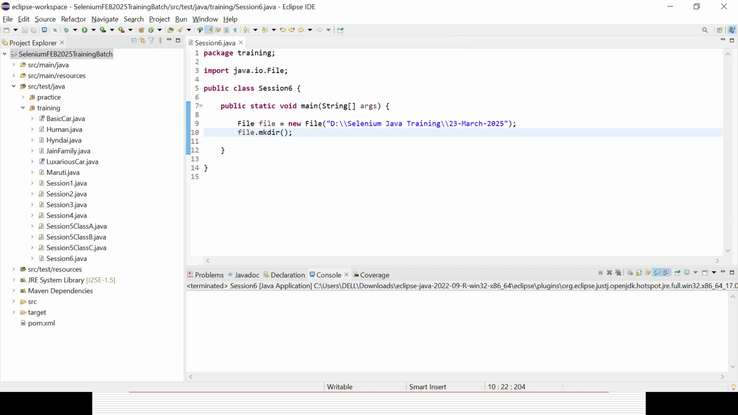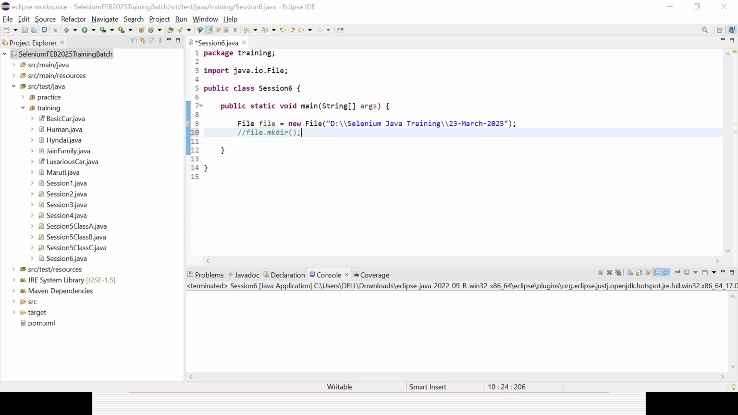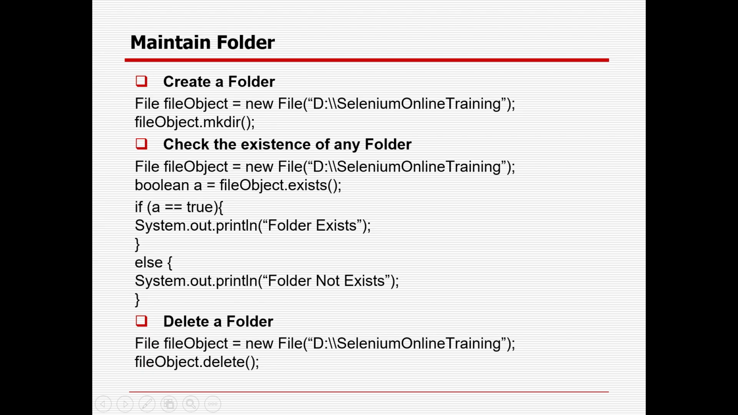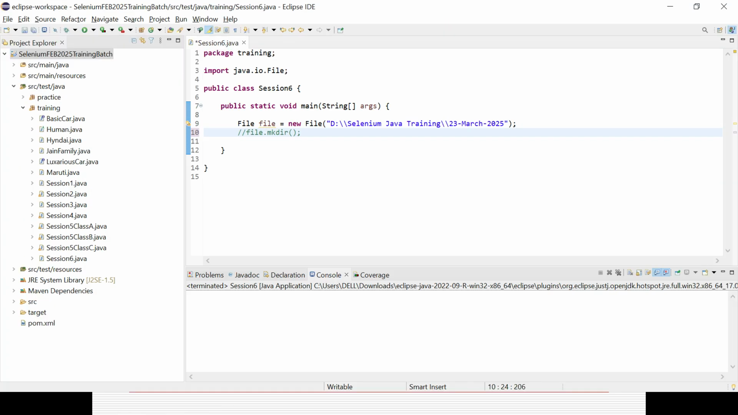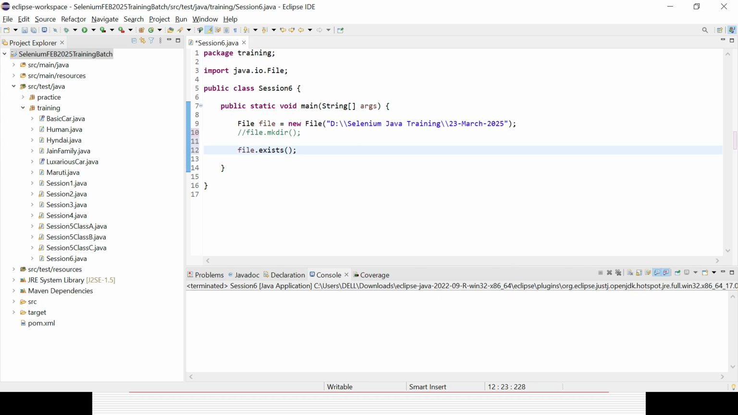In case it is already created, you can directly access it with the file object here. Then there is a method available to check the existence of the file, called exists. So I'll call the already created file object, so I need not create it again, dot exists. You can see the return type is boolean, coming from the File class. So I will store the boolean value, say boolean a equal to, and then I can give some condition to check whether the file already exists or not.